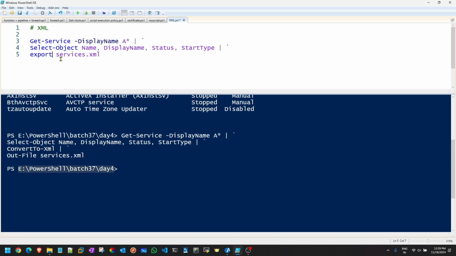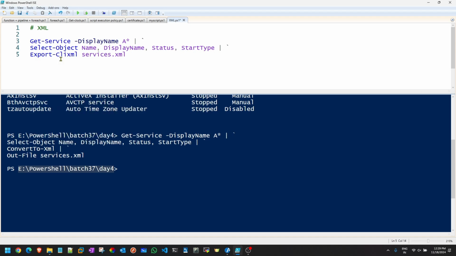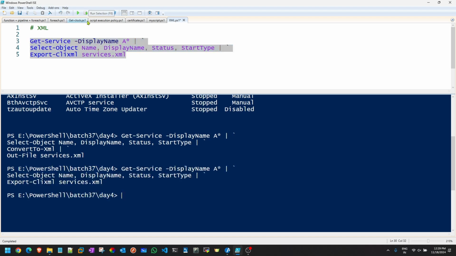Export-Clixml. That is the actual command which will do the job for you. Now run only this much. The file name is going to be the same. I don't want to create unnecessary files over here. So I'll run only this much.